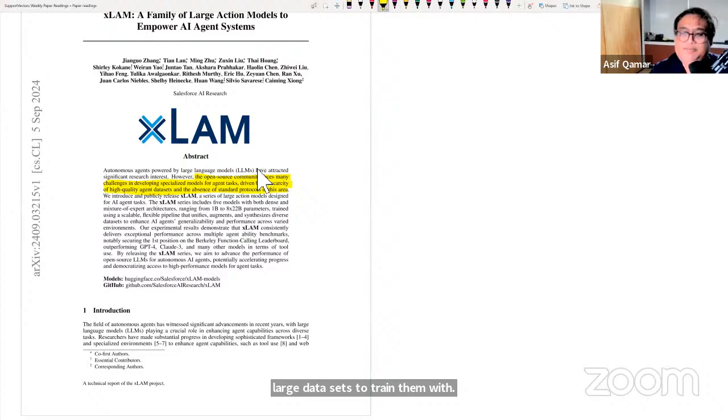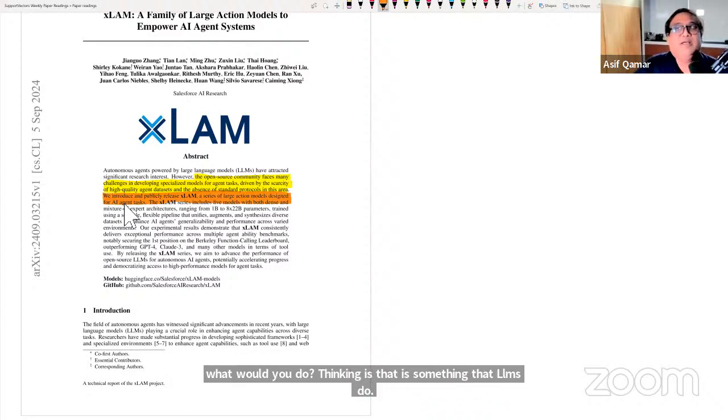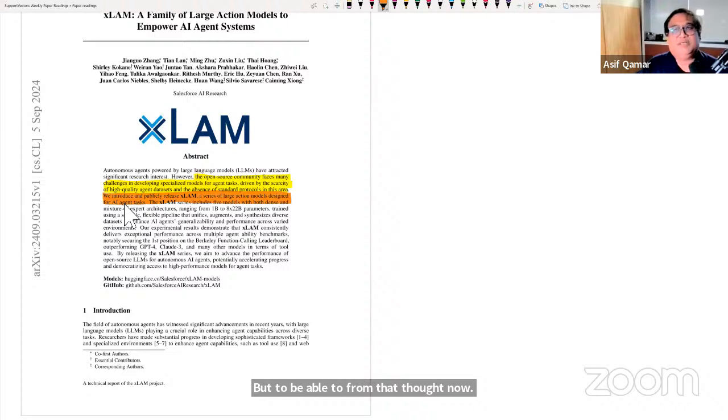So here, the first contribution that they make is here. We introduce and publicly release xLAM, a series of large action models designed for AI agent tasks. So remember, it is specifically meant for AI agents, right? Or to be used to do this interleaving of thinking and acting. How will it act? By making the right function calls. So what would you do? Thinking is something that LLMs do. But to be able to, from that thought, figure out which is the most relevant function call to make, and to make it without hallucination, right?